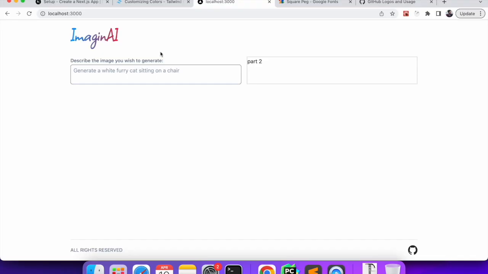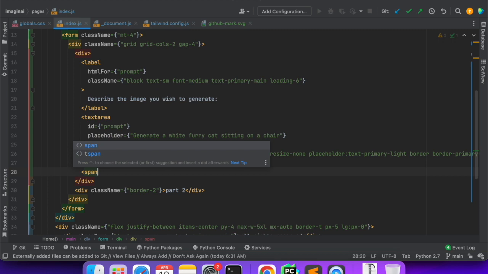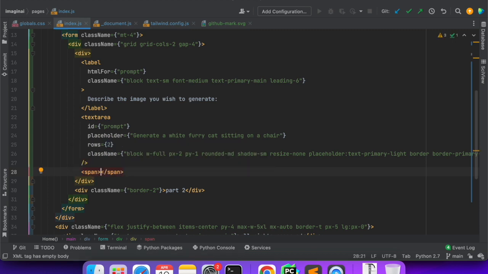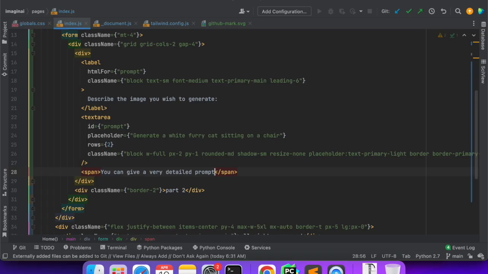Okay, so this is fine. Another thing that I want is a small helper text at the bottom of the div, so that it gives more information about what the user can do. So I'll put a span, and maybe I can just mention you can give a very detailed prompt. Okay, fine. So if I come back, you can see it has something at the bottom, but again we'll style it.